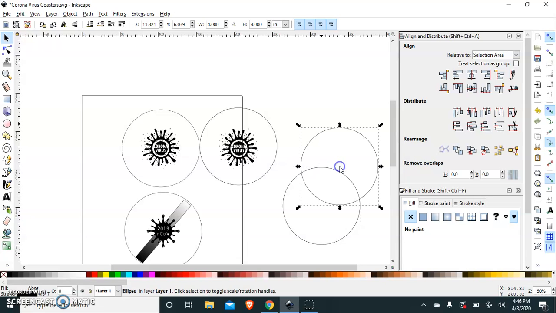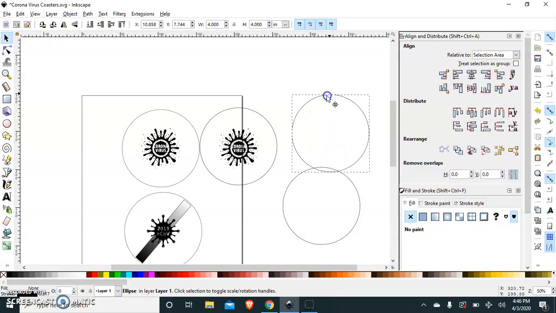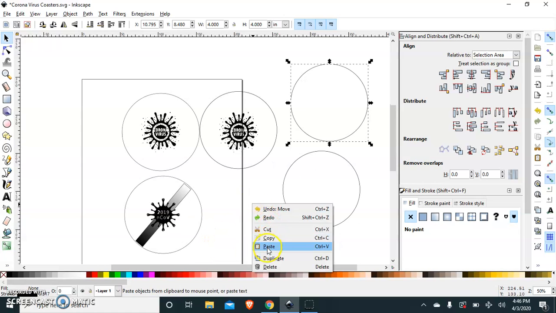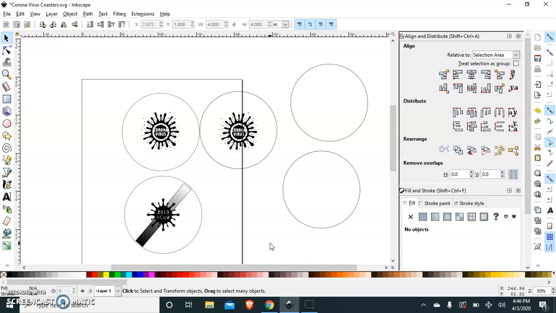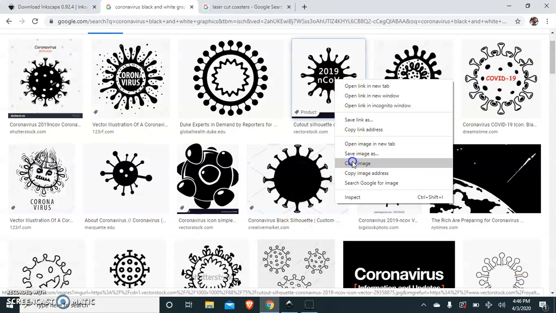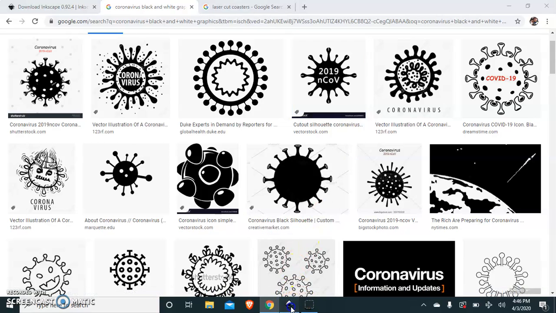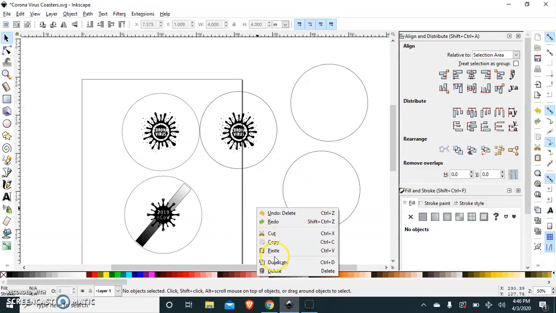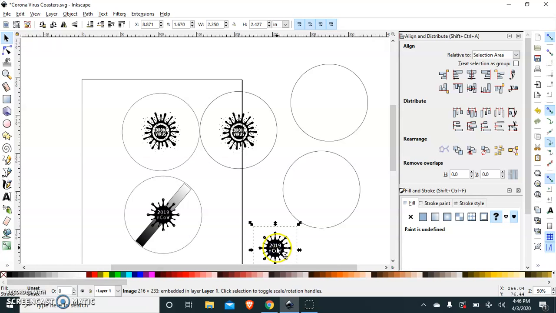And then I say paste. Then I have 2 circles here. And then I'm going to go back to here. I'm going to say copy the image, go back to Inkscape, and I'm going to right click and say paste. And I got this image.